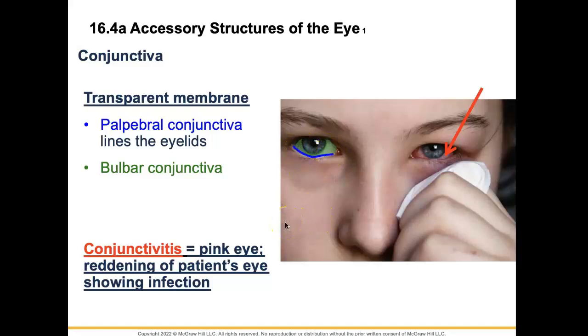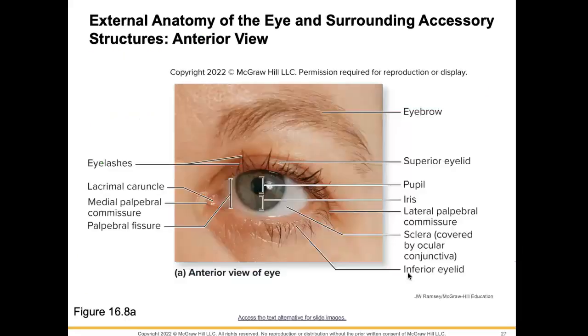Now you may have heard of people having inflammation to their conjunctiva, and this results in conjunctivitis, also known as pink eye, which you see pictured over here, where we have a reddening of the patient's eye, showing us that it has been infected. And here is another figure just showing you some of the external features that we just talked about. The medial palpebral commissure, our canthi. We've got the lacrimal caruncle here. The palpebral fissure is the opening of the eye all along here. And we talked about the palpebrae.